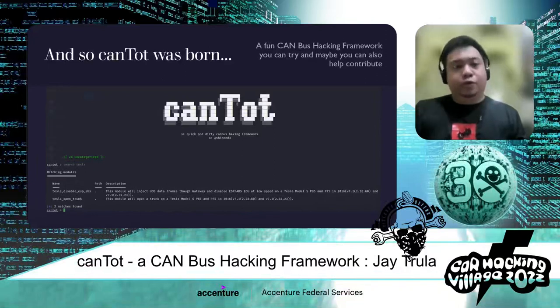So this is the screenshot. As you can see, if you launch canTot and search Tesla, there are two modules there. One is the Tesla Disable ESP ABS. This module will inject UDS data frames through the gateway and disable the ESP or ABS ECU at low speed on a Tesla Model S. And then we have the Tesla Open Trunk, which will open the trunk on a Tesla Model S 85. This was patched because it was discovered in 2016. But hey, the idea of canTot is to have known vulnerabilities and to compile known vulnerabilities in automotive security.